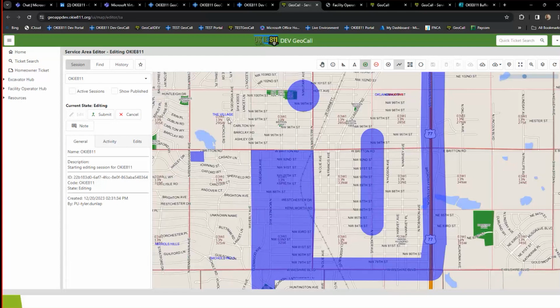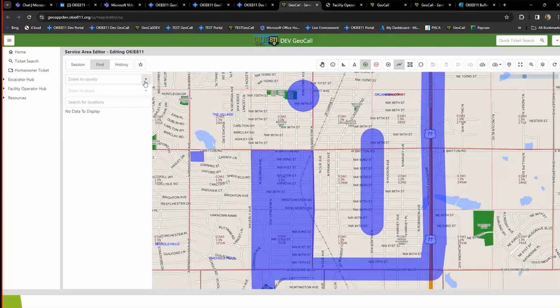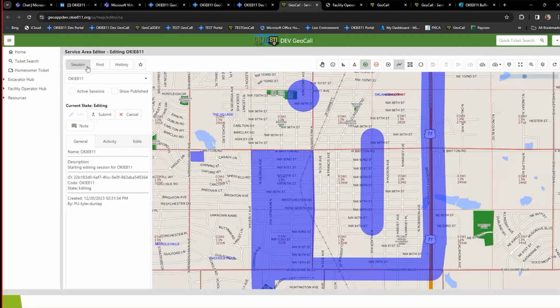We do still want to enhance the service area editor. You have another question, Tyler. For sure. With SAE, do you have the ability to search by address? Yes, you do. So I'll show you how to do it here, and then I may have to hop to our production system to show it. But you have some options here.